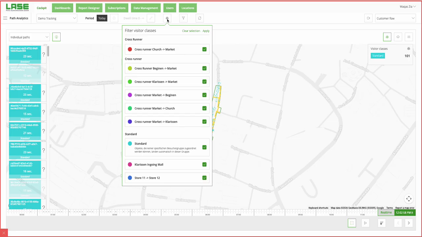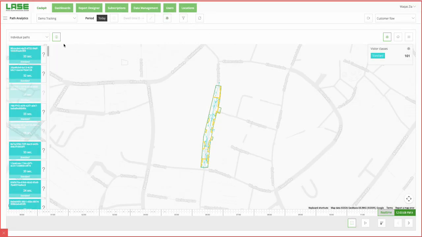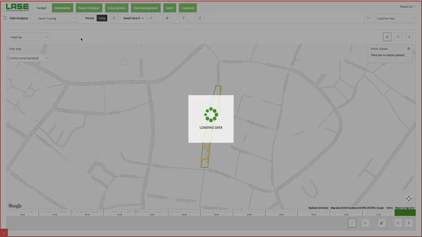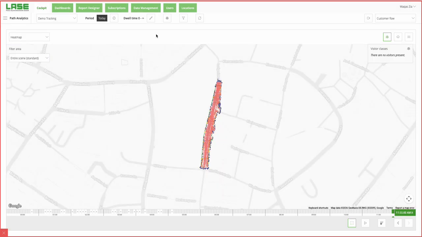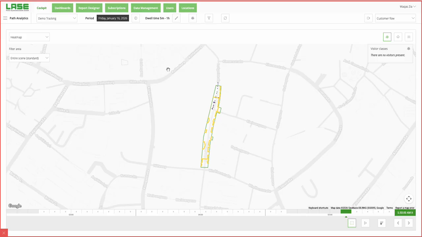Similarly, you can filter the heat map or spaghetti map by dwell time and only display objects that meet these criteria. Sorry, not for individual paths, but for the heat map, for example. Define different dwell times, for example, a minimum dwell time of 5 minutes and a maximum dwell time of 1 hour. Apply and see the heat map again.